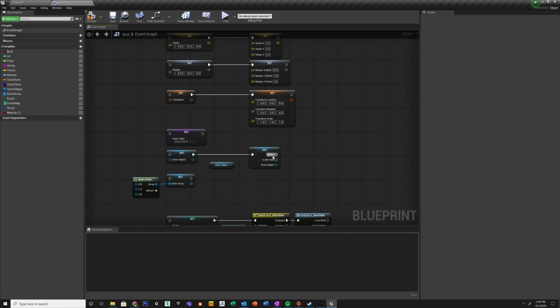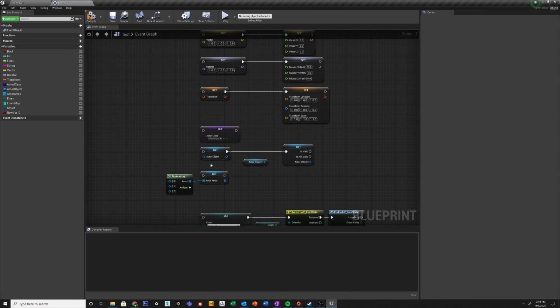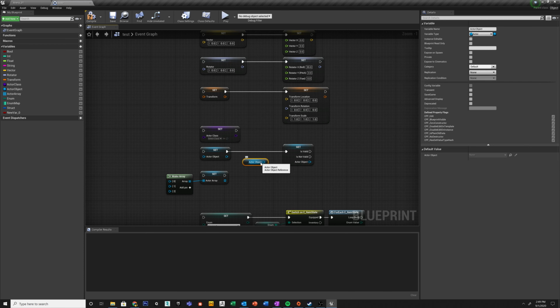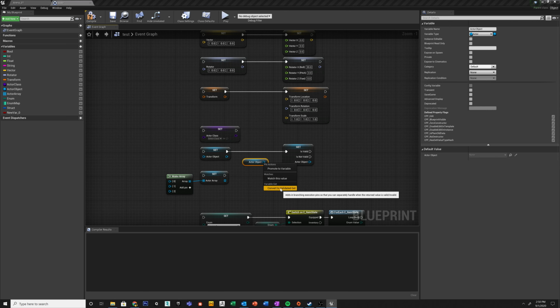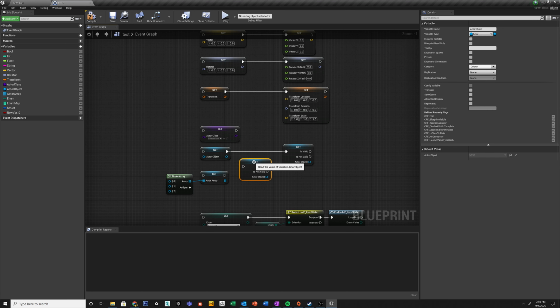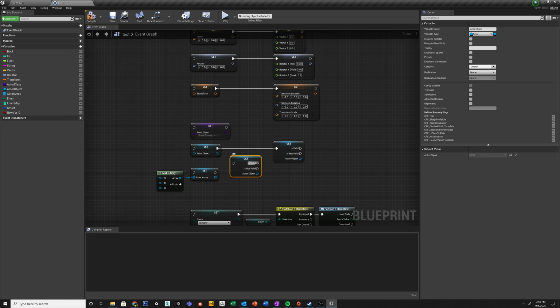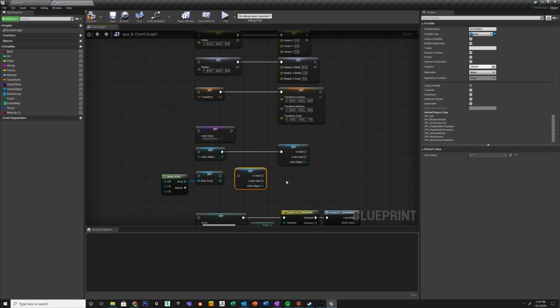So for that case, you have a validate, which if you get an object, you can right-click on it and convert to validated get. In this case, it will see if everything is still fine with that object, does it exist? And then if this is true, you can do something with it. If it's not valid, usually you just do nothing.